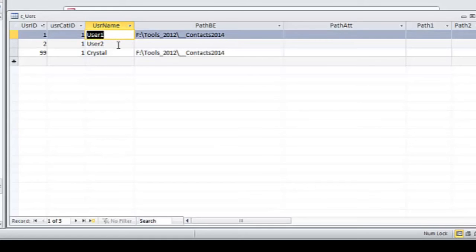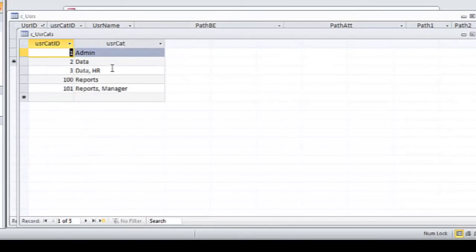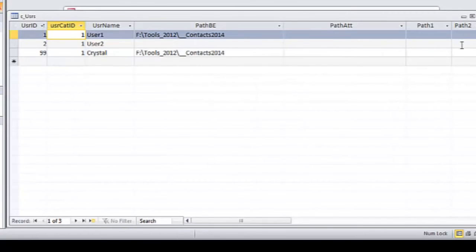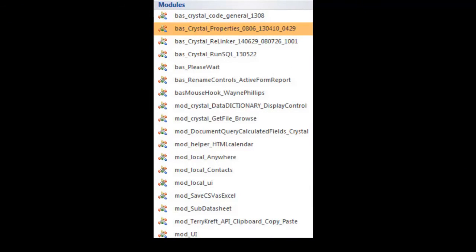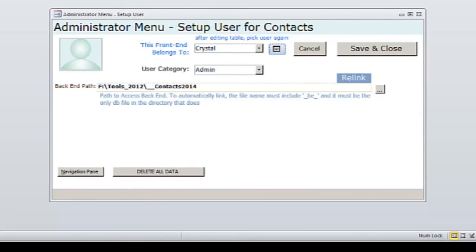Let me point out the user categories. These are for you to use down the road if you want to assign privileges. Listed are example categories I find useful. You can, of course, change these categories to be whatever you want. My user ID is stored in a custom database property, which is handled by VBA in the base_crystal_properties.module. Once the user is set, the property value is persistent even when the database is closed and opened again. That's one thing I love about database properties.